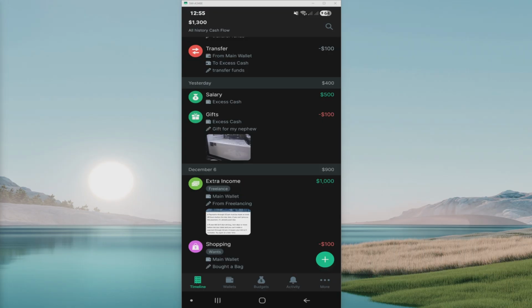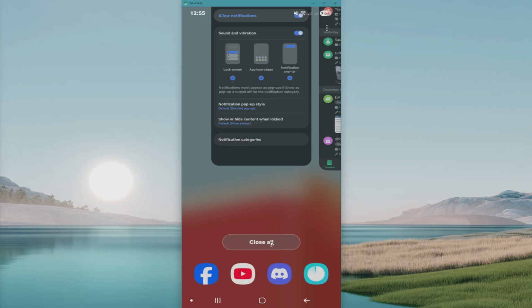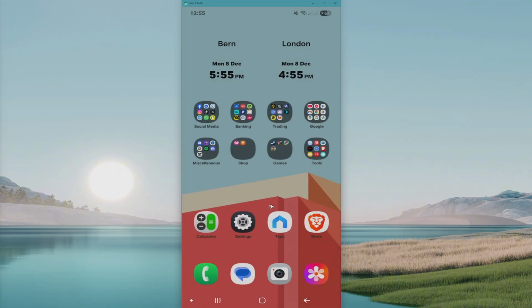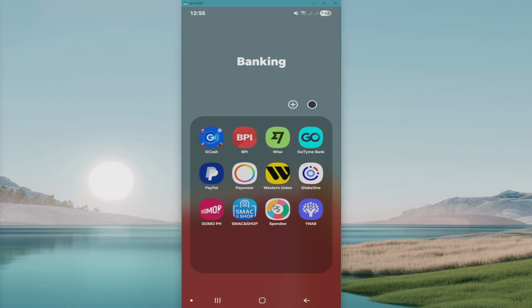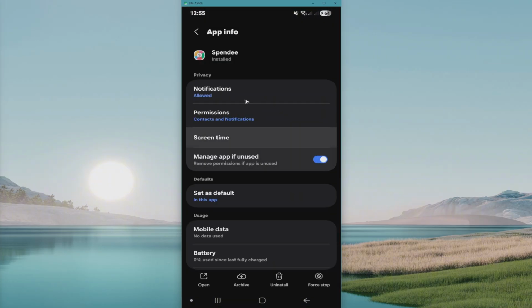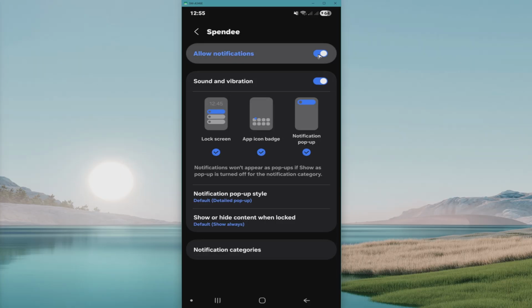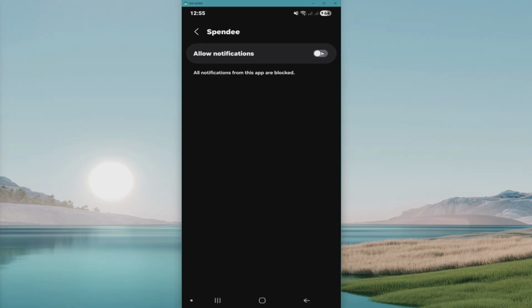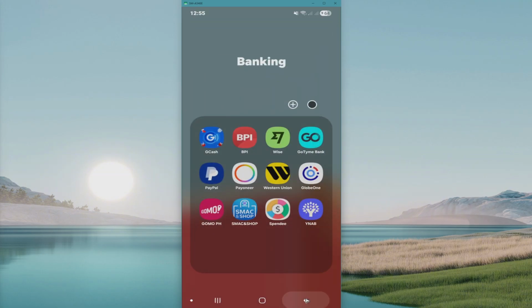All right, so first off, go ahead and close the app or force close the app. And once done, if you're using Android, just locate the app icon right here. Tap and hold. Now tap on the information icon. Now go ahead and go to the notification section, tap on it, and just tap on the slider to turn it off. Okay. And once that's done, tap on back, and you're good to go.